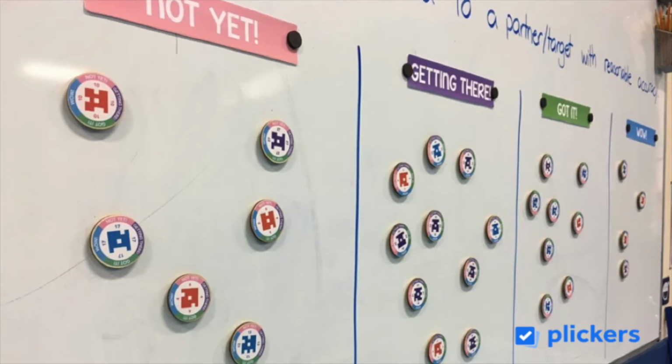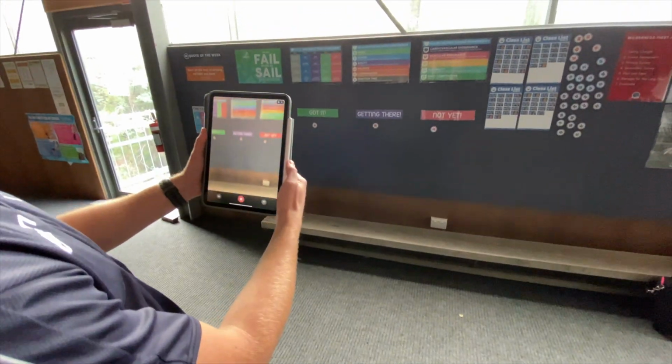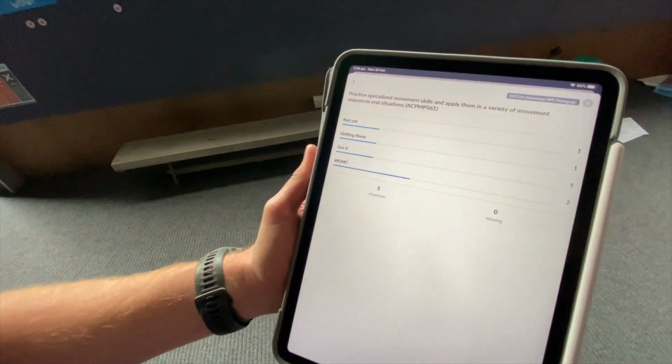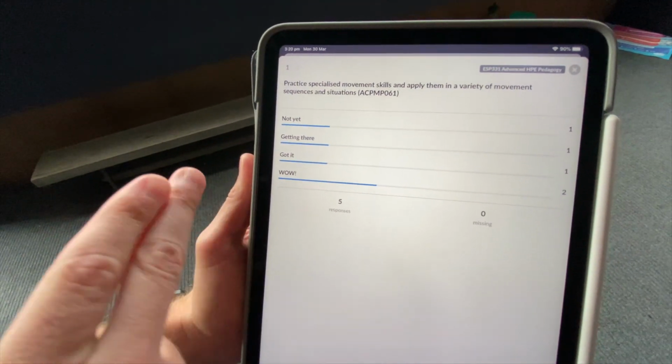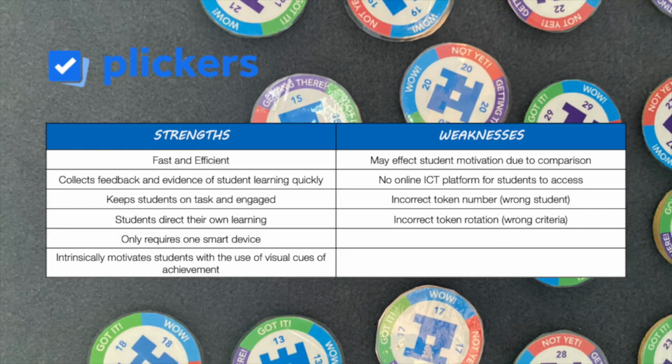Once each student has found their numbered Plicker, they place it under the criteria they are achieving. This process is completed by each student so the teacher can scan the whole class's response with a smart device. The camera scans the QR codes instantly and the data gets transferred into the app as evidence of student learning and progression. Strengths of Plickers include it's fast and efficient with collecting feedback and evidence of student learning, and it keeps students on task and engaged because they are directing their own learning.